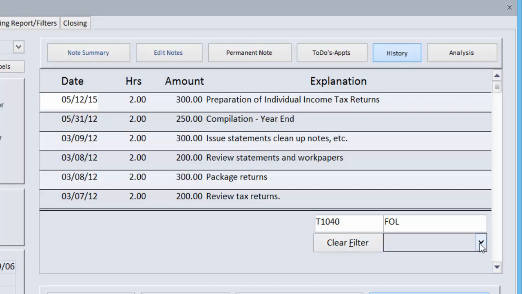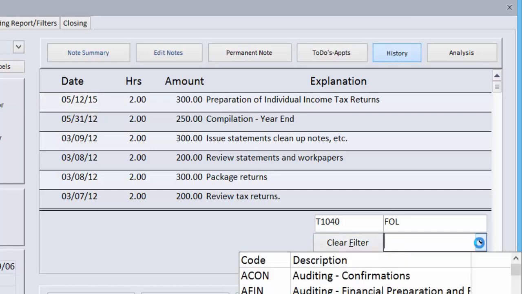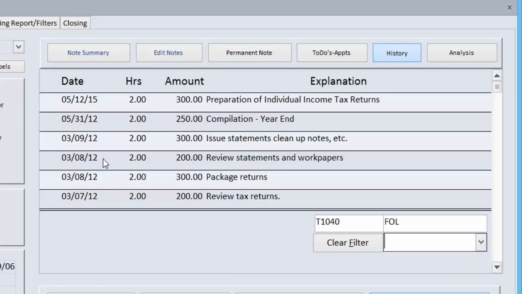There are some filters here. I can filter if I just want to see entries for a particular work code. I can do that, and it will filter this list so I'm just seeing the entries for that particular work code.